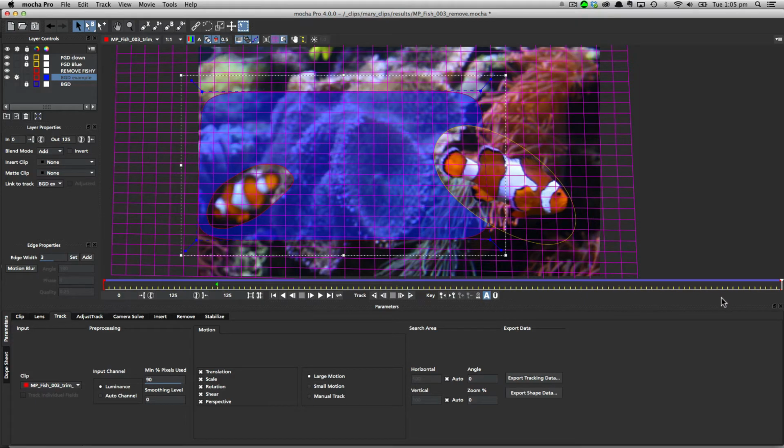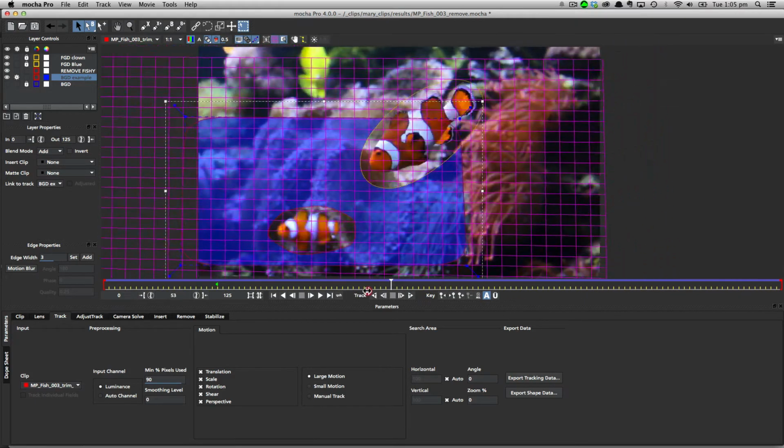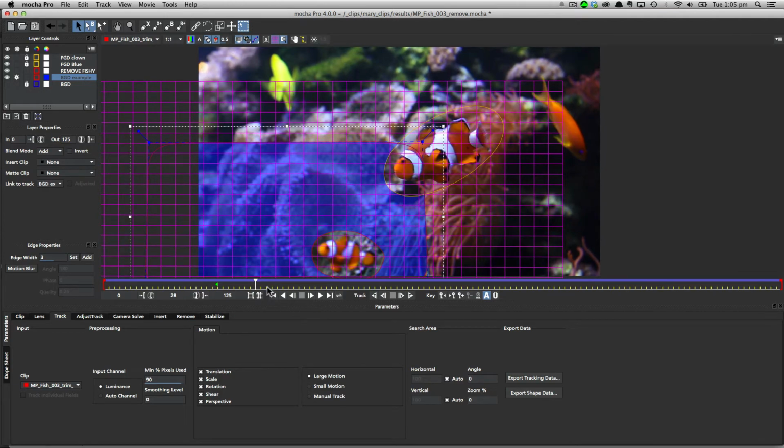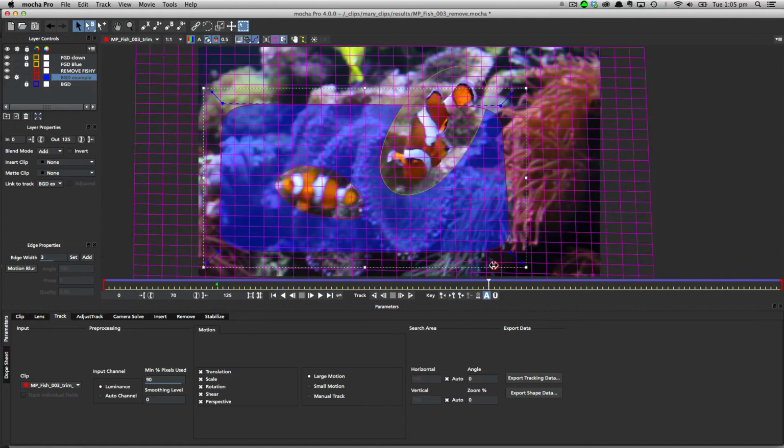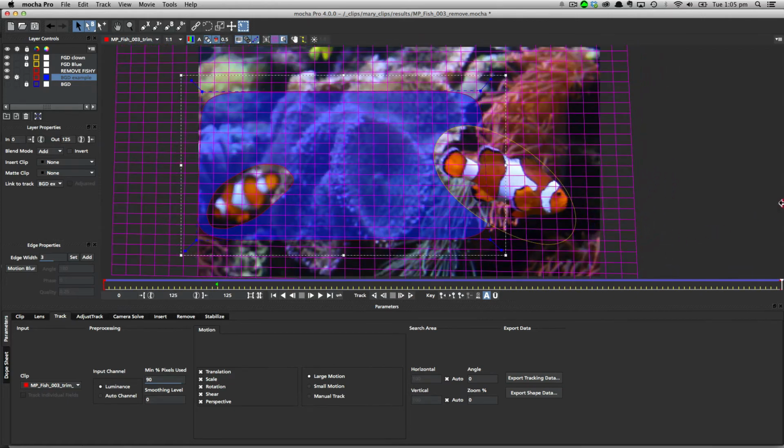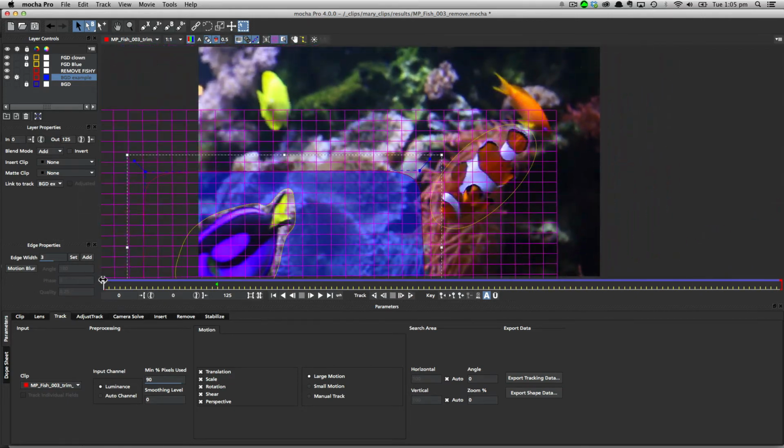Okay, so let's just check to make sure now that our fish is completely covered. And we can see here that he's okay at the beginning of our shot. And as we come across, we can see he's completely covered on the other side as well.